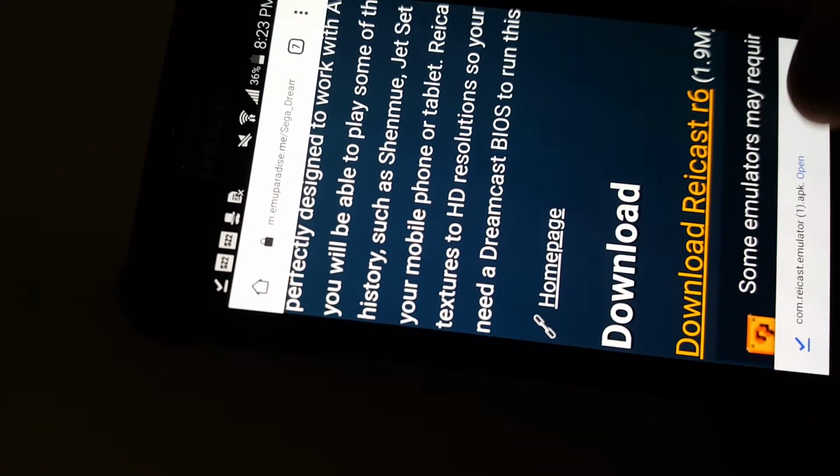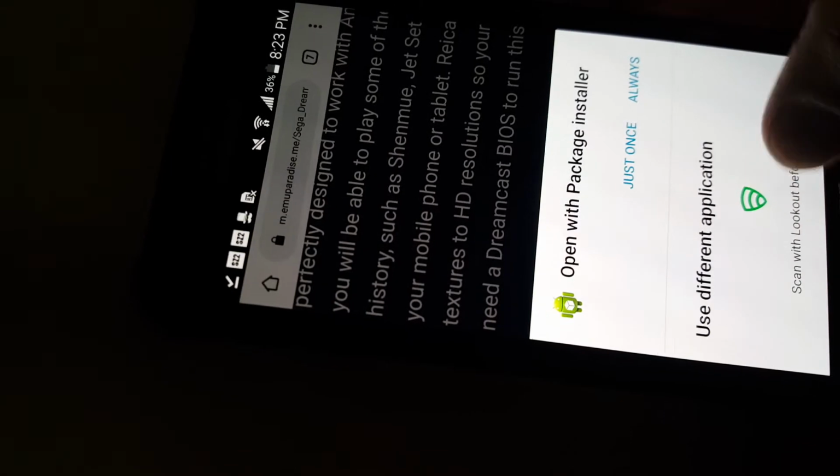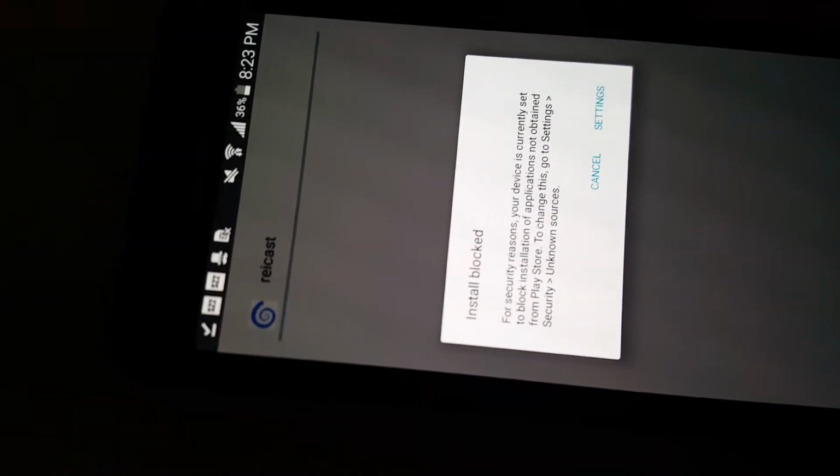It's gonna say open. Open it. You hit just once, or you could scan it with Lookout tool. Do the same thing. It's gonna say install block. You can click settings, and then you click that one, unknown sources. Press OK. And that's it, just install. And then after you install, the app is gonna work.